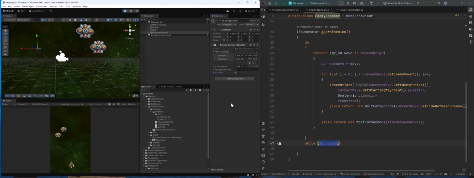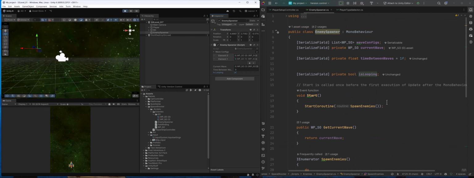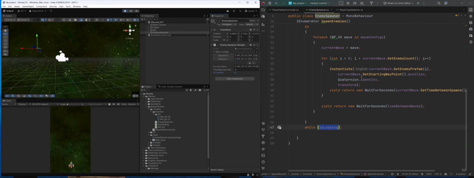But if I turn this on, it should continuously keep spawning or running these. But actually the problem is we call this coroutine at start. We're not constantly calling this in update. So let me stop this. Let me turn this on and press play one more time. And now we should have continuous waves. It'll continuously run this as a never-ending loop.